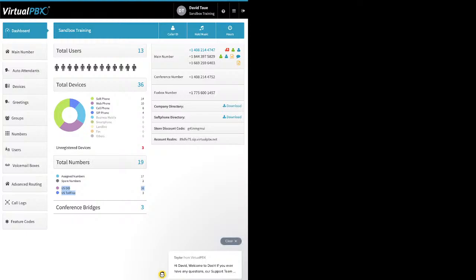Now let's clear that. All right. Down here, we have conference bridges. This means I have enabled the ability to host or moderate a conference for 3 of my users. Now, we go up to the top right, and we have main numbers. These 3 numbers act the same way, right? So they're going to go to the same location on the system, and they're going to have the same main greeting.